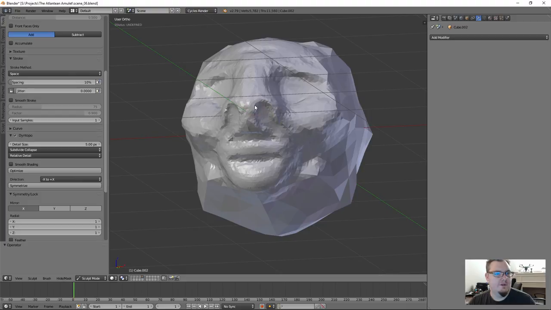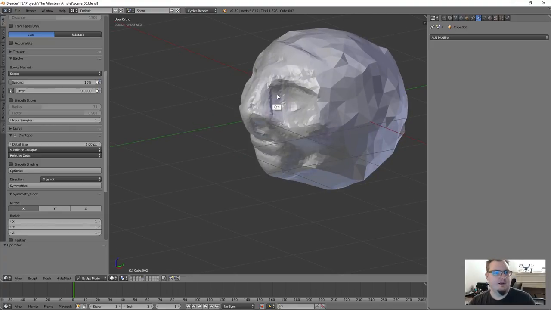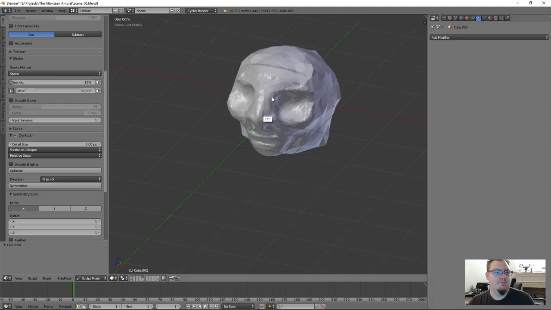We want some of the nose holes, nostrils area right here. Looks kind of gross right now, but I guarantee you getting to this point with a model might take me half an hour, maybe less, depending on how I'm doing it.